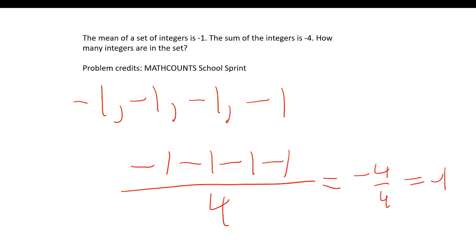Now we notice if we're going to build this mean of -1, the top part needs to be equal to -4, and we need to have four values which sum to -4, so we divide by 4 to get the mean. This means that there has to be 4 integers in the set such that the mean is -1 and the sum of the integers is -4. So that's the basic statistics in MathCounts. Hopefully this video is helpful.